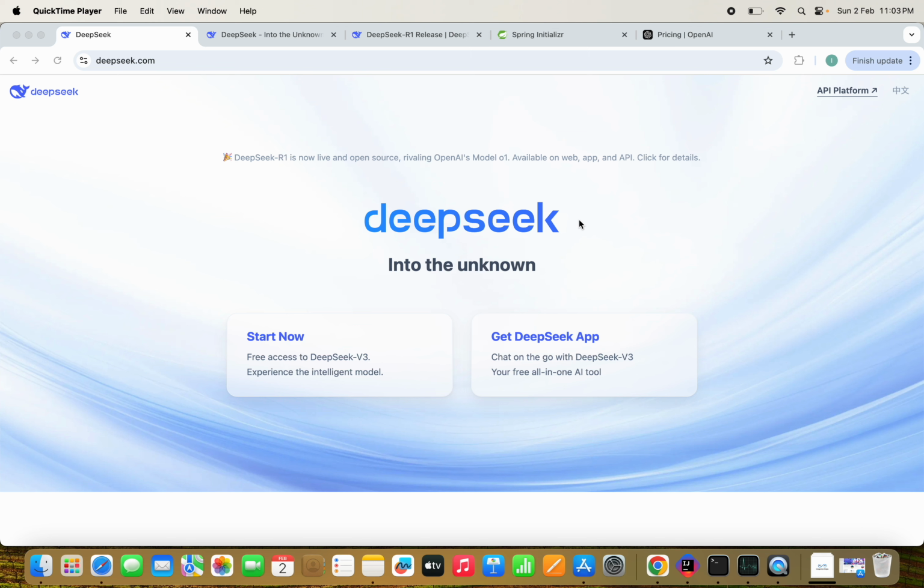natural language processing, code generation, and even multi-modal capabilities. The reason DeepSeek is trending right now is because of its efficiency and open source nature, and the fact that it's becoming a serious alternative to all these AI models. Developers and businesses love it because it offers flexibility, transparency, and cost effectiveness.